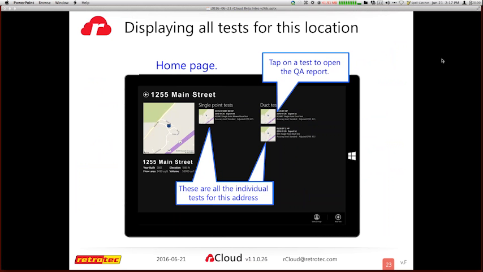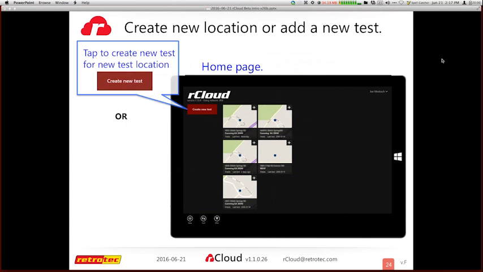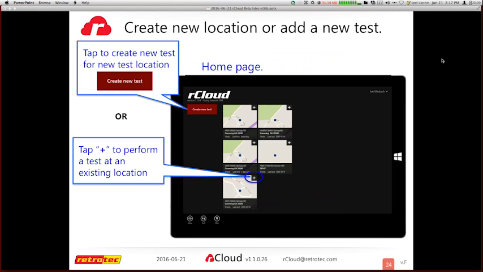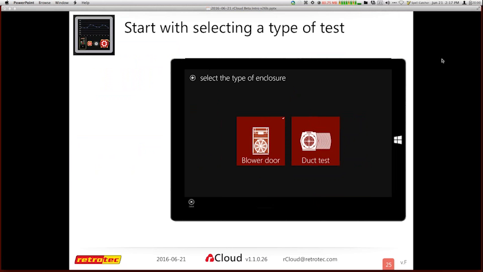Okay, so if I do the create a new test, or again, I can hit the plus button to do a new test at that location. All right. So these are my options back on my homepage. So either one of those will take us to this page. It says, what type of test do you want to do? We're going to do either a blower door or a duct test.